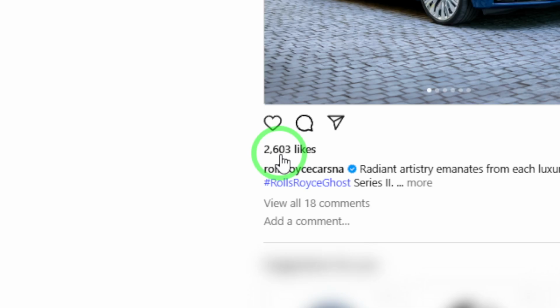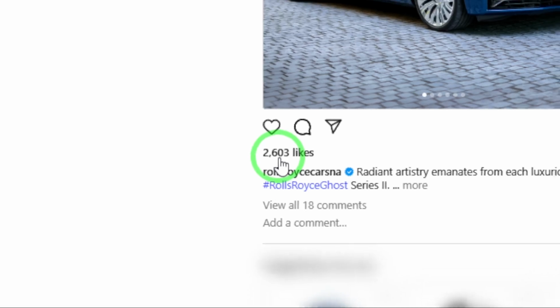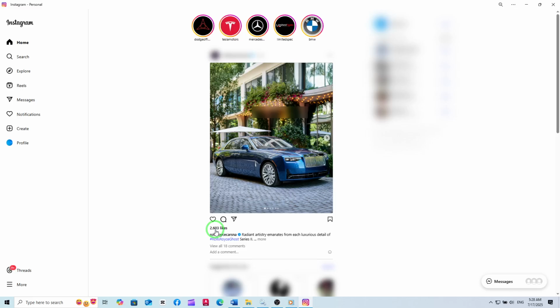To recap, the process is simple. Open Instagram on your computer. Find the carousel post you want to check. Look underneath the post to see the likes count displayed prominently. That's all it takes. With this update, keeping track of your carousel post performance is straightforward and hassle-free.